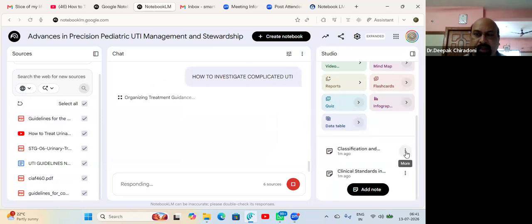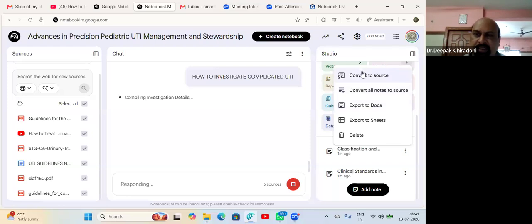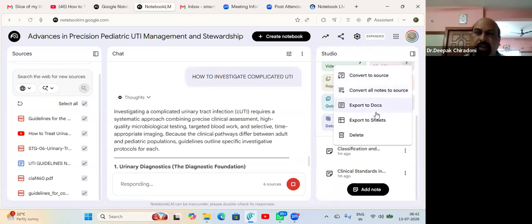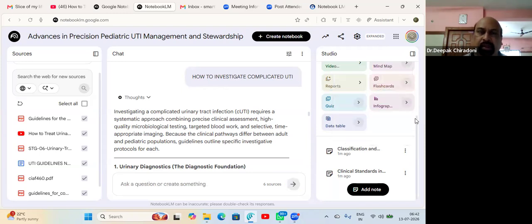You have to click on this three-dot button for your notes. Here it is asking to convert to source, convert all notes into source, export to documents, export to sheet. So you can take whatever. If you convert all this into notes, it will be helpful for you to make further videos. Okay, I have clicked that. So now my answer has come.